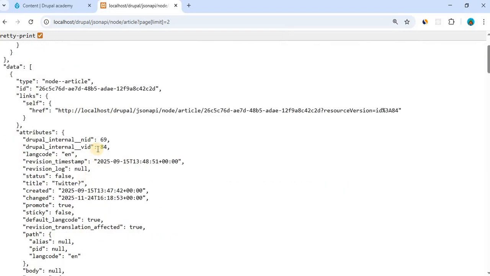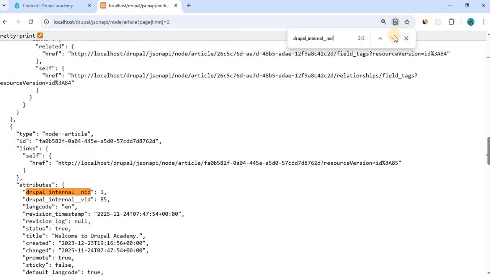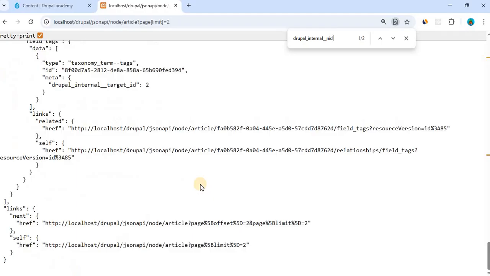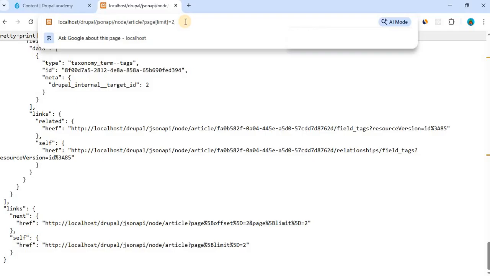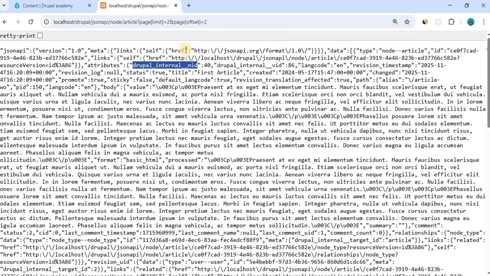So here you can see this is the first node. I will find this. Here you can see it is showing only a count of 2. This is the one node and another is the 69. And if you scroll down to the bottom, you can see the URL of the next page with the offset equal to 2, meaning it will show the next 2 records. So for that we need to add that parameter as well. Page offset equal to 2, and hit the enter button.